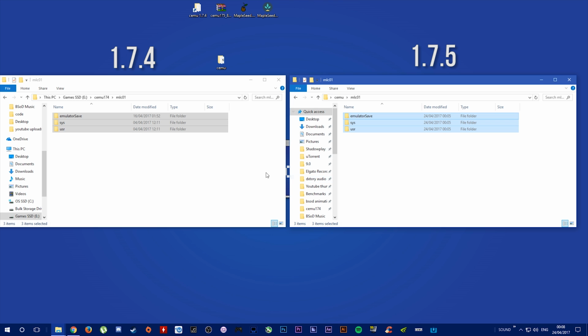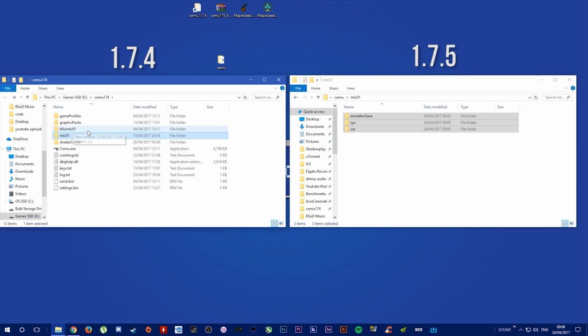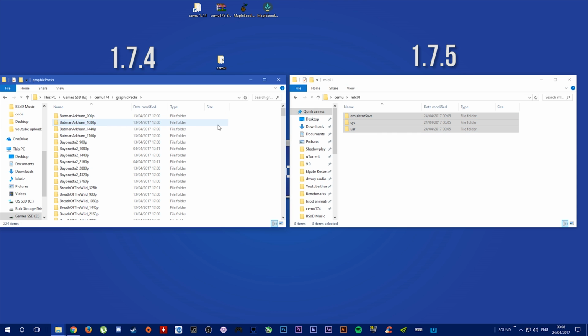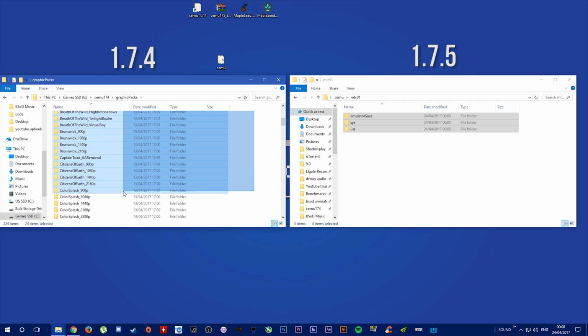Now that we've transferred over our saves, our system data, and our user data, all we need to do is get the graphics packs. Copy and paste once again your graphic packs across.